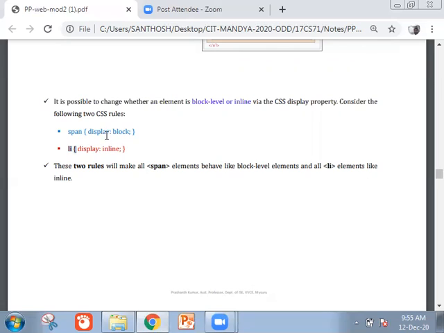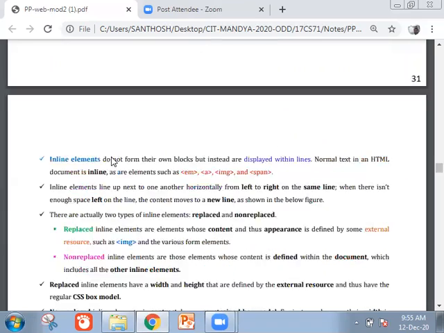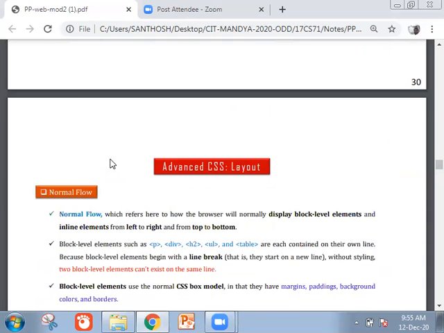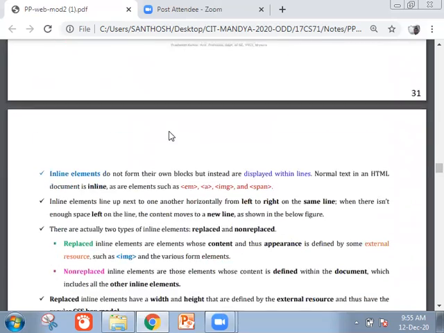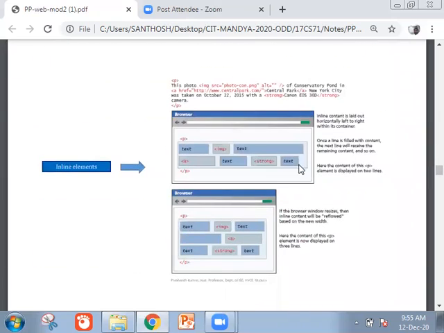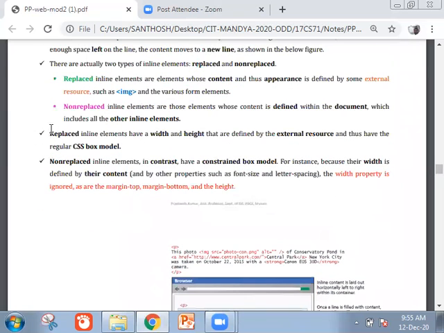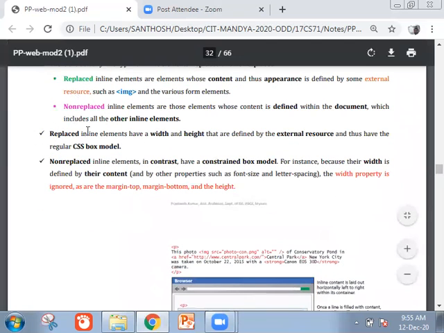Okay, so these are the normal flows of how the data are displayed. The data are displayed in two different ways, block as well as inline. Block elements acquire 100% width. Inline elements acquire only as much space as they need. In inline, two types are there, replaced and non-replaced.